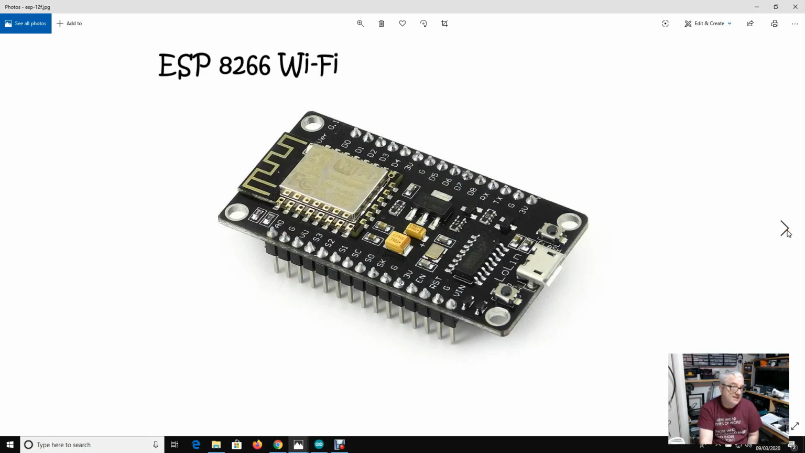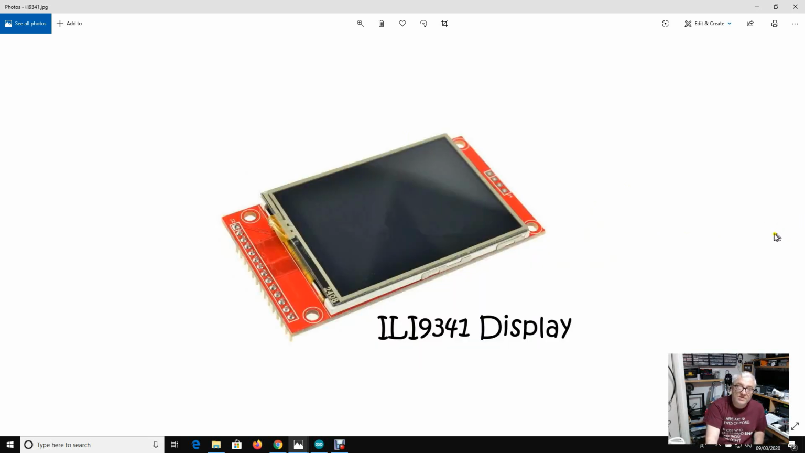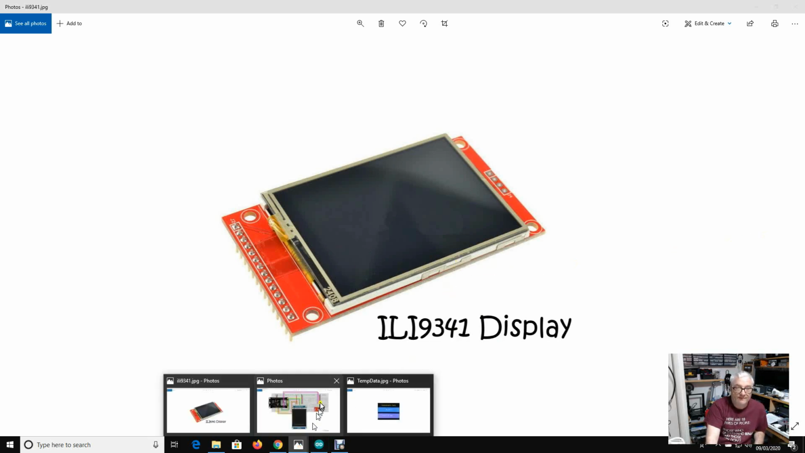I used one of these, which is an ESP8266 Wi-Fi module, but it's more than a Wi-Fi module because it also includes a microcontroller, so you don't need anything else other than this to run software, connect to the internet, connect to other devices, do clever stuff. And I used one of my favorite ILI 9341 displays, primarily because I think they're kind of gorgeous.